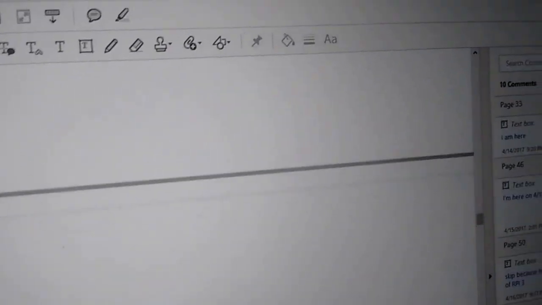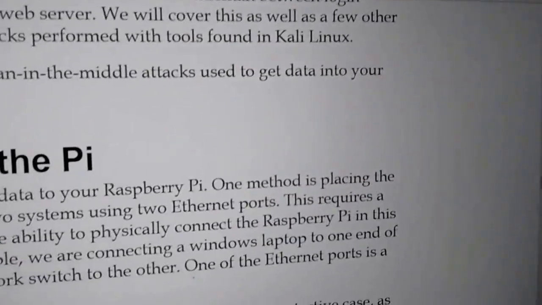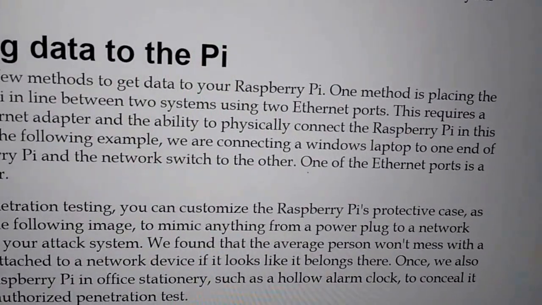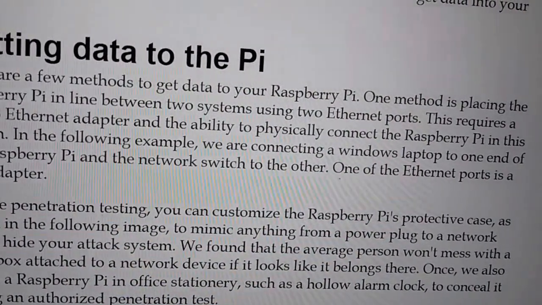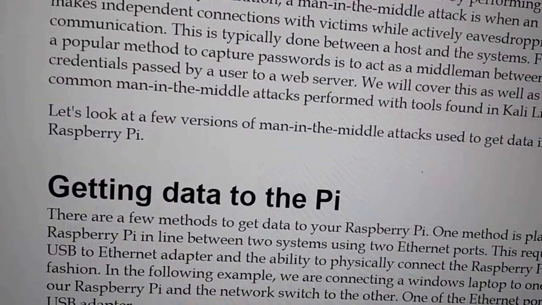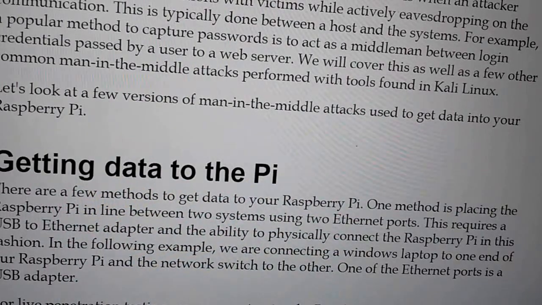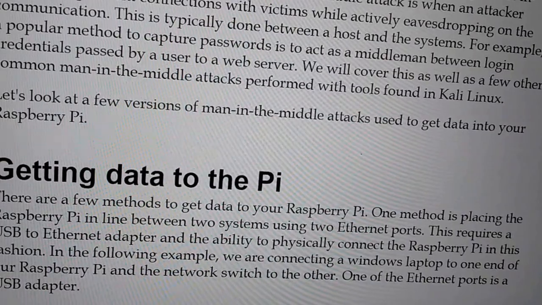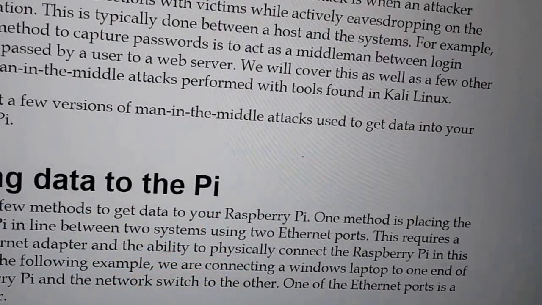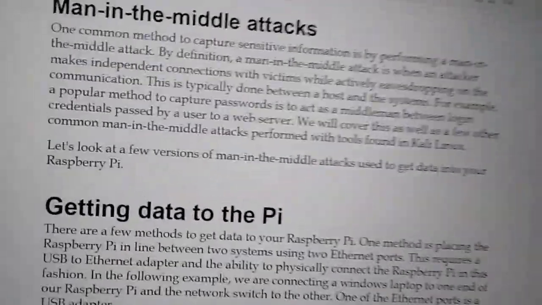Getting the data to the Pi will be shown in this video, but not the man in the middle attack, because that will be performed later, after I get the data, in the next chapter, hopefully.